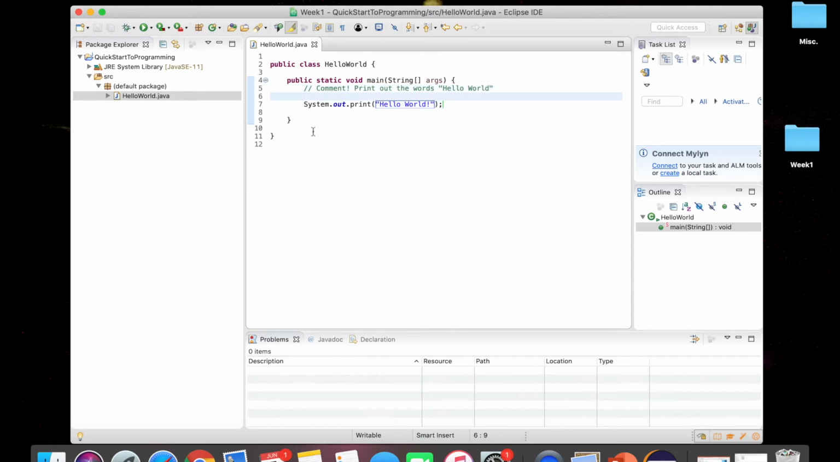This spacing does not matter. However, I'm following some Java conventions here. You'll learn more about that as we move forward. Anytime you see this asterisk, it means that this file, you're modifying it, but it has not been saved to your hard drive. It's not stored on your computer yet.